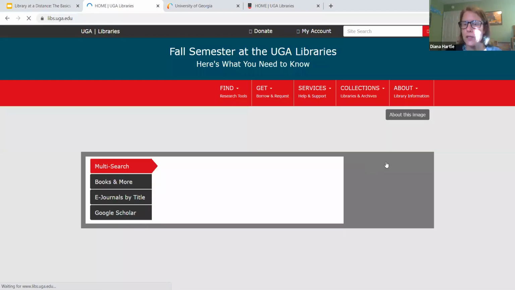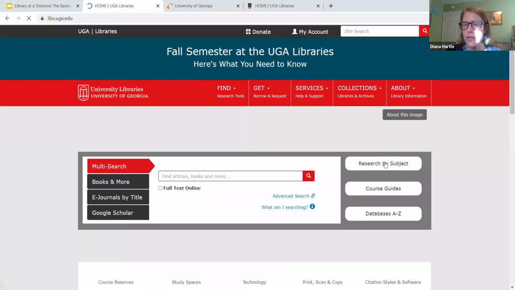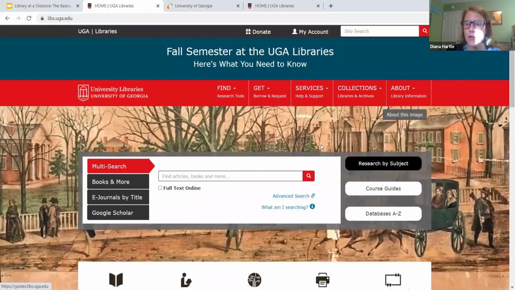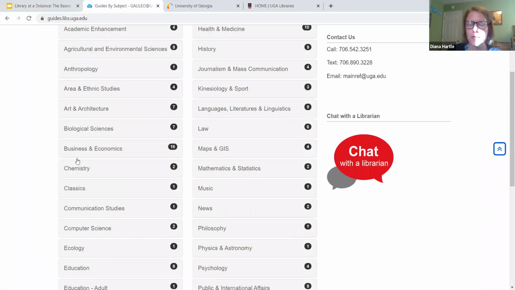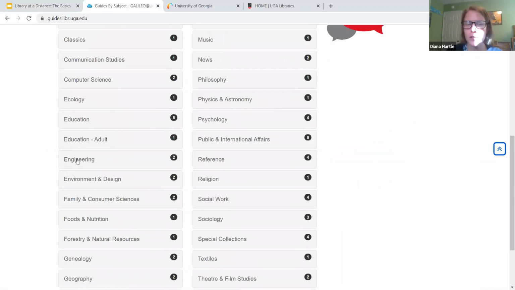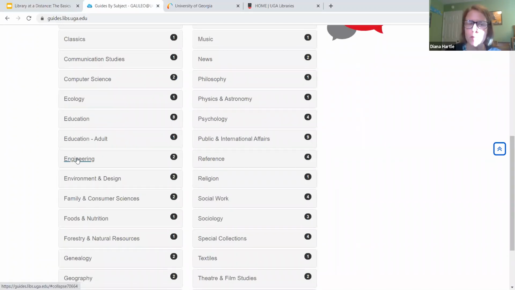So over here, we've got research by subject. If you click on that, you'll see every department, every major, every college, every school represented at the University of Georgia. I always pick on the engineering guide because engineers have a whole different way of doing research than most other researchers do.